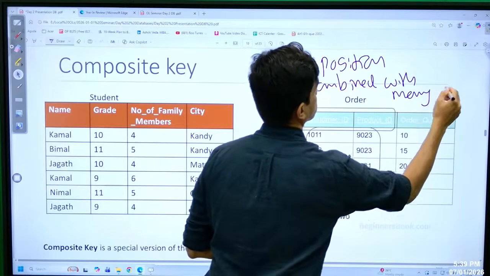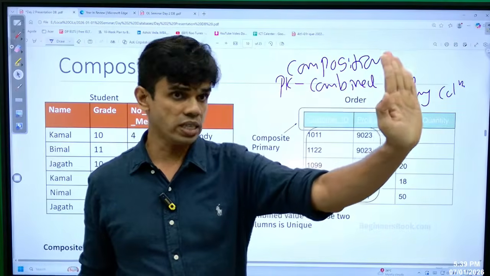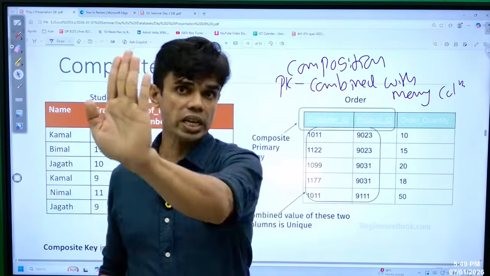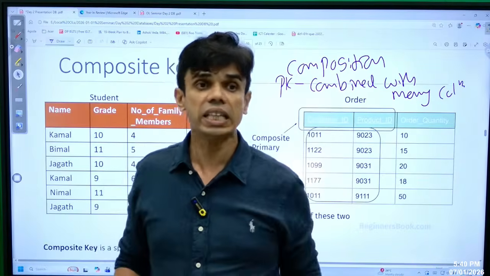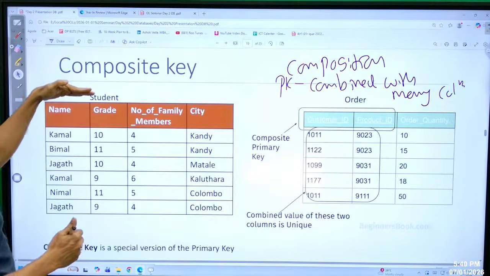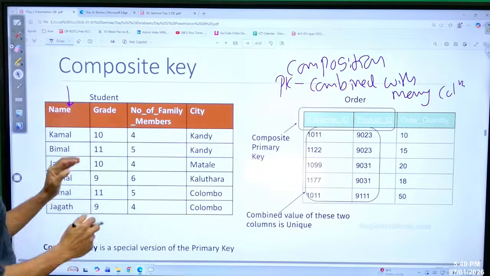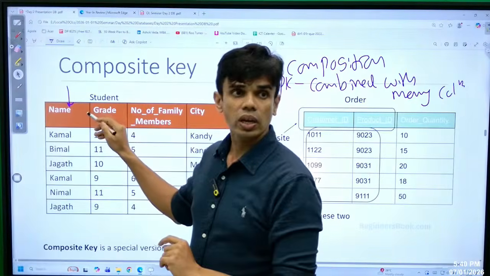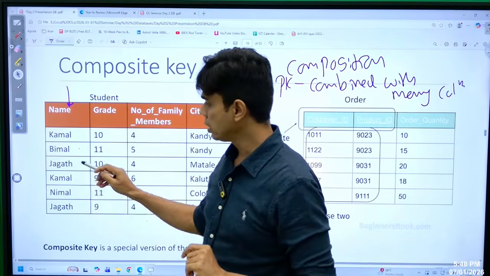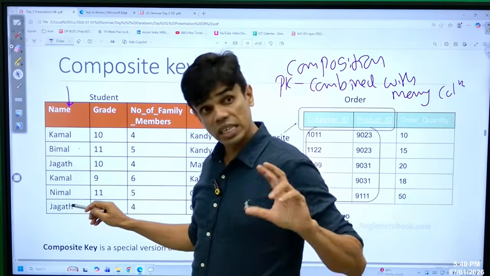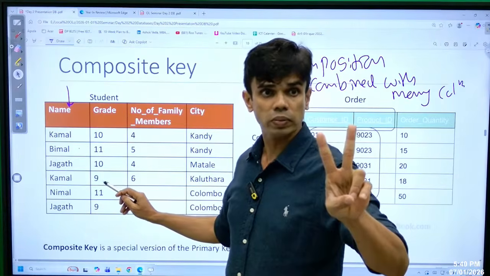many columns. Earlier we went with independent columns. NIC alone, unique. Employee ID alone, fine. Now it's not like that. An individual column can't maintain the uniqueness. Here we have the student name given. Now forget about the others. From the name, we will recognize students. That's fair. Kamal, Bimal, Jagat. Kamal again. Nimal, Jagat again. Are they the same person or different persons? This Kamal is grade 10, this Kamal is grade 9. They are two different people.